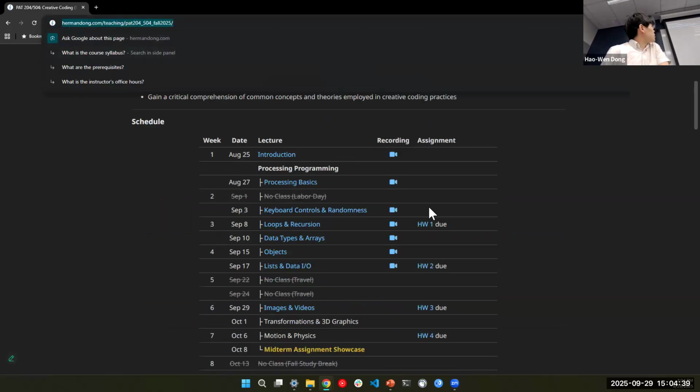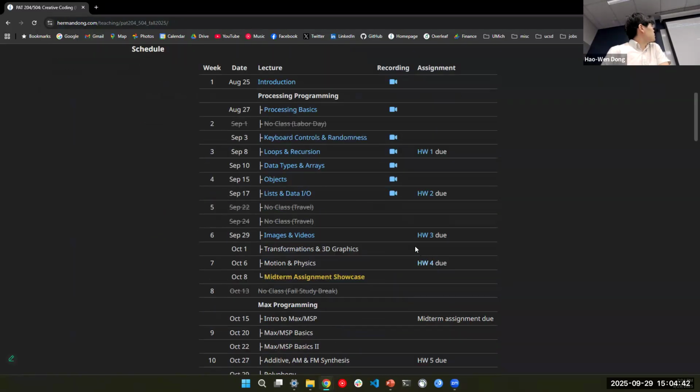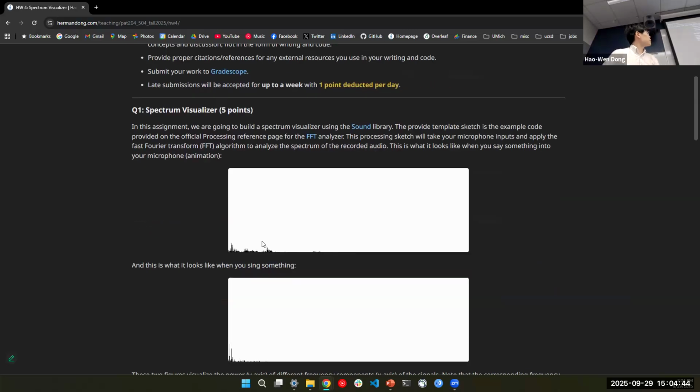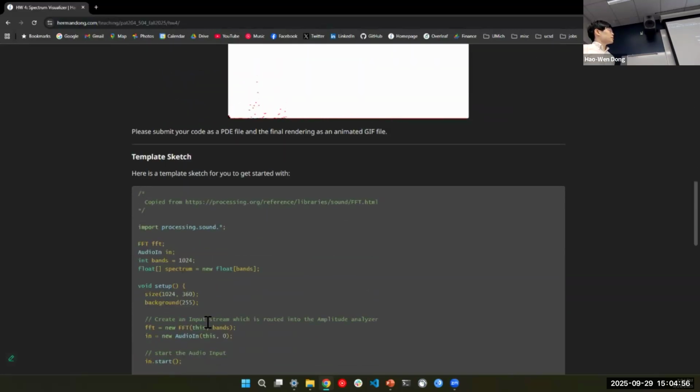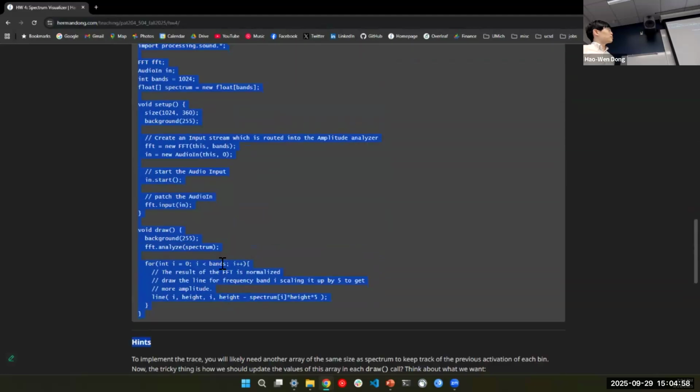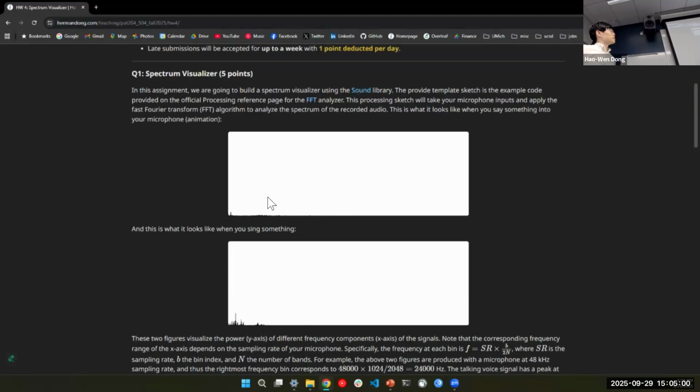I believe I would talk a little bit about homework 4, but this is it. Basically, this is what you're given, like a spectrum visualizer. You will use the FFT. If you run the template sketch, pretty much what you will get is these two things. When you are talking, it will look like this.